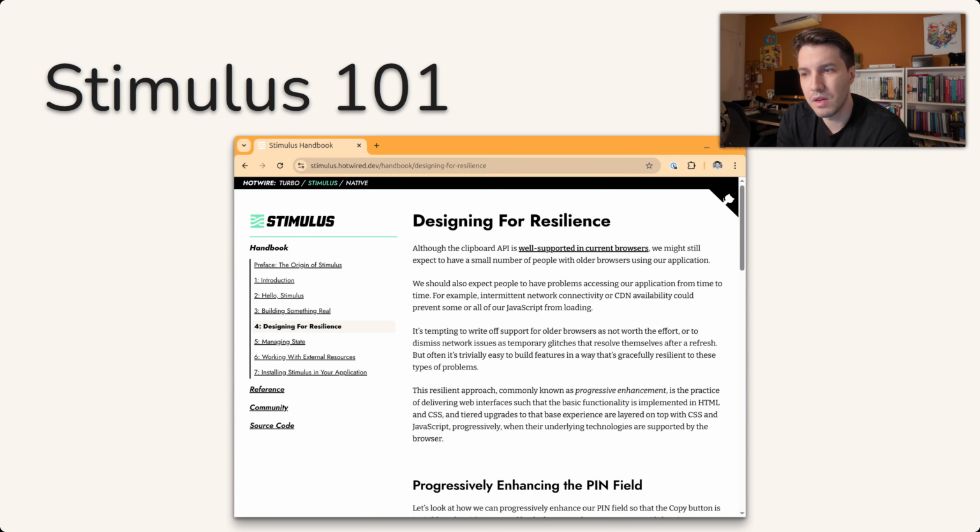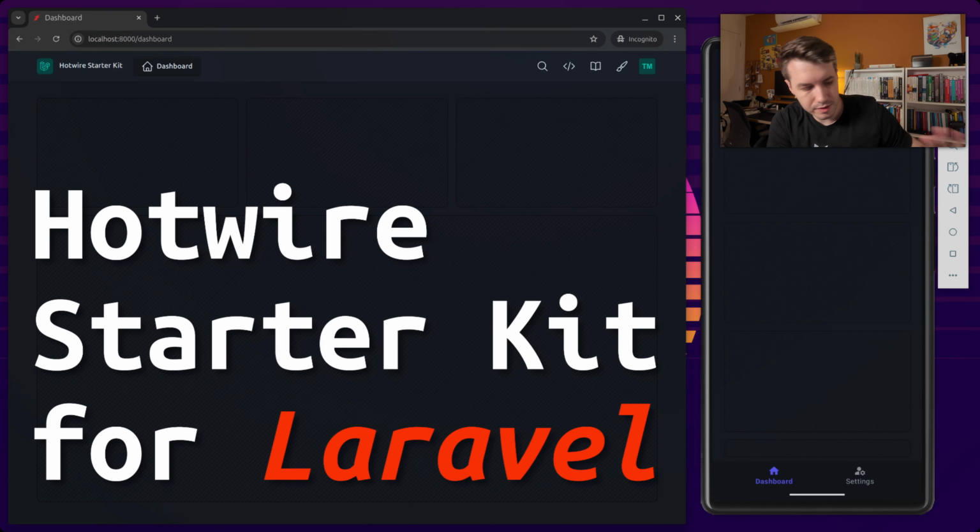And that's all this page talks about. It talks about old browsers as well as handling and progressively enhancing the experience of the user as they use our application. Yeah, so that's Stimulus, that's doable.